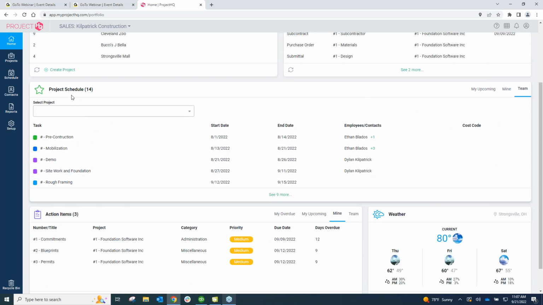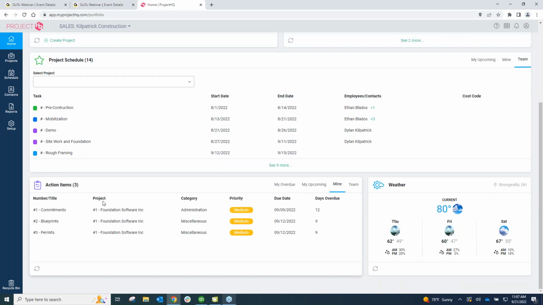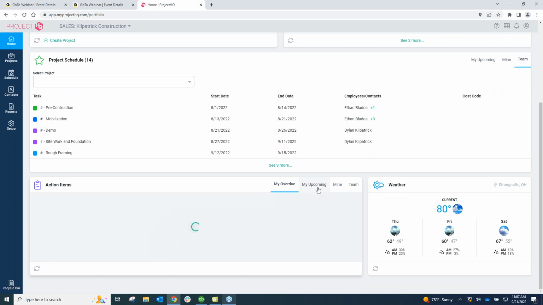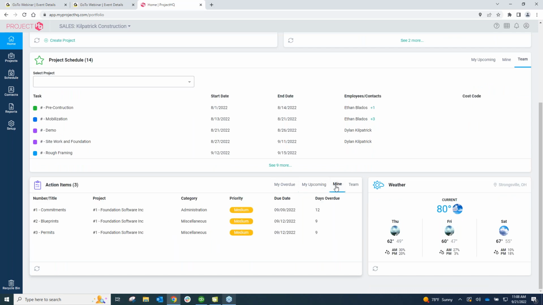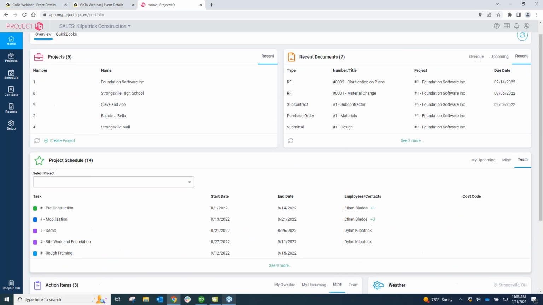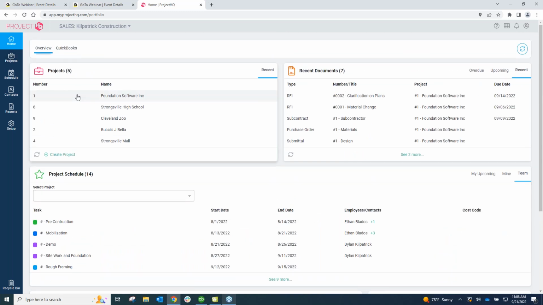I can see my project schedule, and I can see any action items, and then these are also the same way toggle in between all of the items. And then we can see a weather log on the right-hand side here. When I go up to the top, if I wanted to click into a project, I can go over to projects, or I can click in and I can actually drag and drop right into a project. We'll get into the project view here in a little bit.